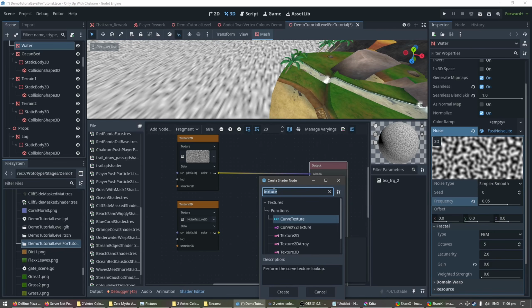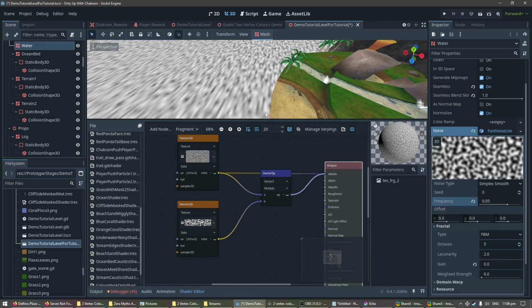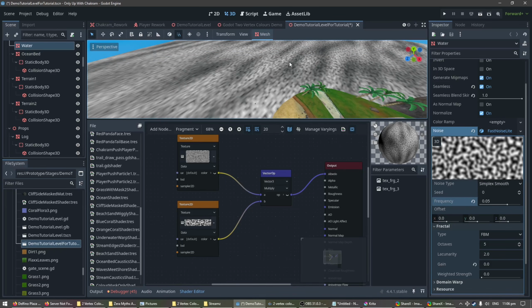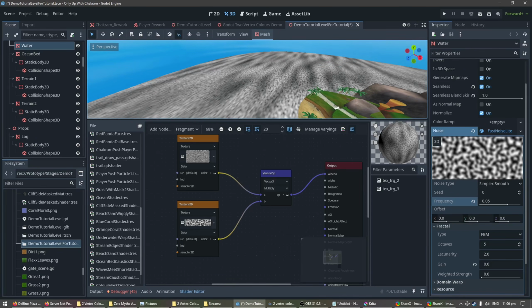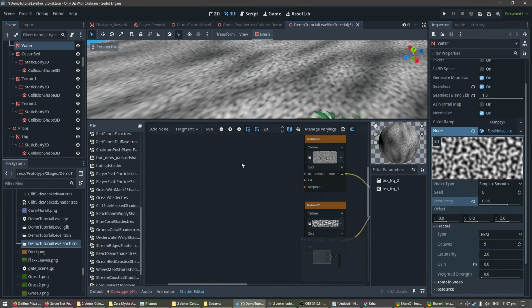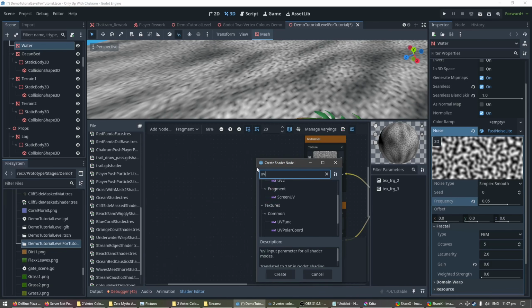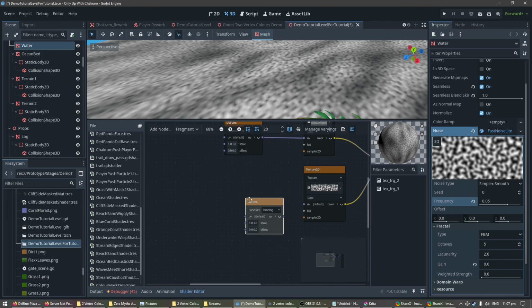And now we multiply these together. And that's what we get. You can see these black parts here, these darker parts. They are the waves that will be rolling in towards the shore. So now we need to make them move. To do that, we get a UV panning node. We'll create 2 of these, 1 for each.